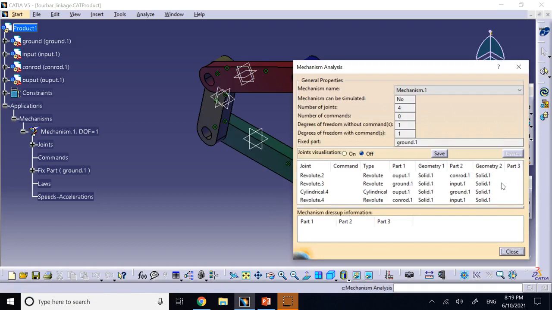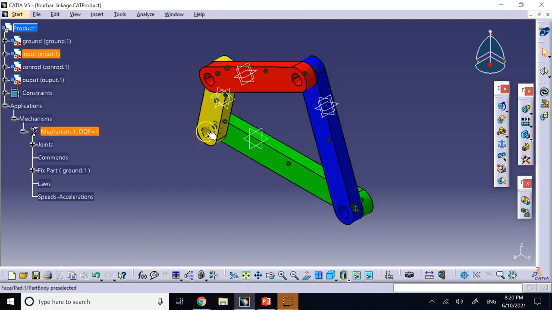So here we click on mechanism analysis, and it says degrees of freedom without command is 1, and degree of freedom with command is 1. Why? Because there is no command, there is no input. I have not provided any input here, so at the moment I cannot simulate it, but once I tell this joint how to move, then that is a command or input, and that determines everything. So degree of freedom of the whole thing goes to 0, right? So now how do we do that?